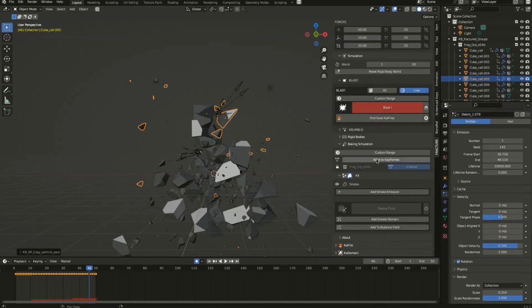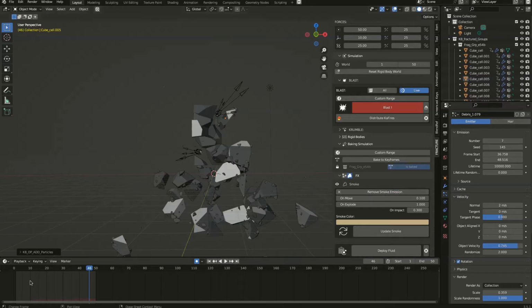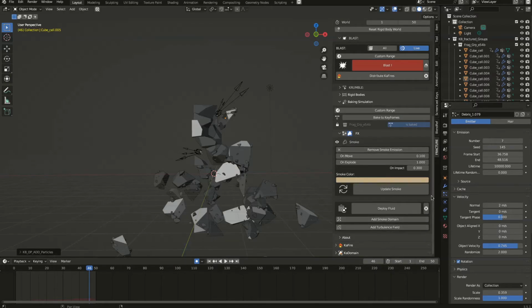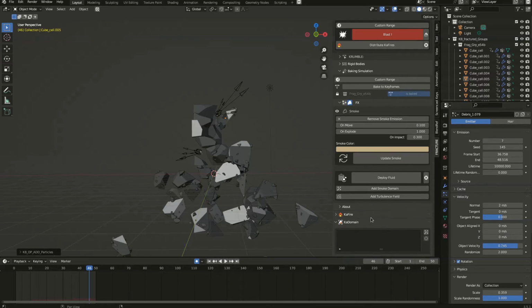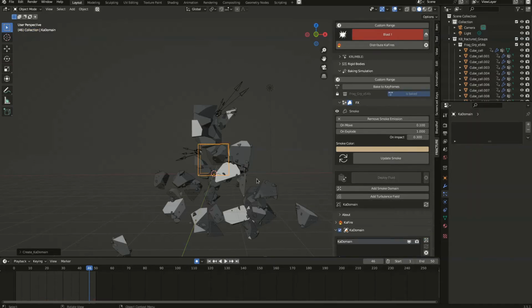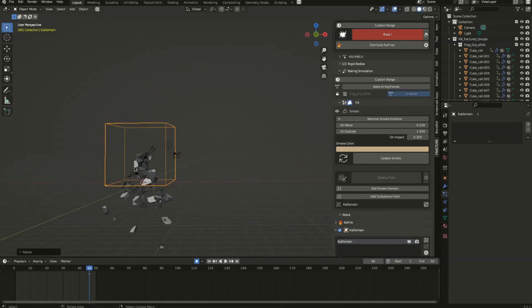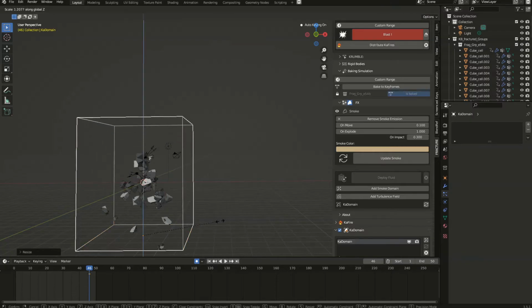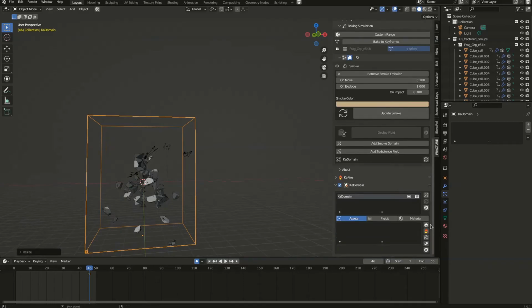Now we want to add something like smoke. So for that, let's add a smoke emission. It's created based on the velocity of the object, like the particles just done before. But we need to add a smoke domain. If you don't have a KaDomain, you need to add a smoke domain with this button. But with KaDomain, let's use this here. So I will create a new KaDomain here, and I can scale it to get the right size. For example, like that, and maybe like that.